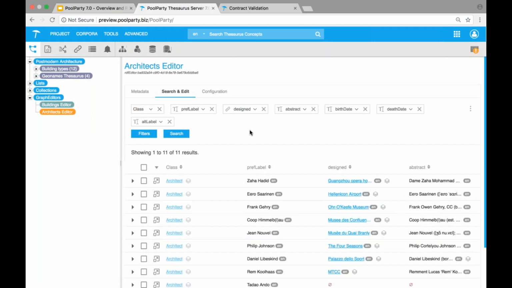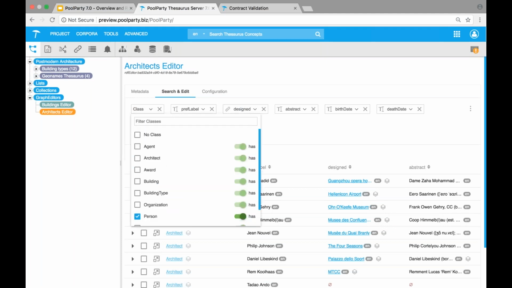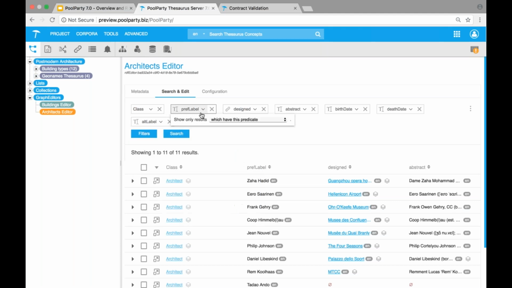So here we see already pre-configured filtered search. We have a lot of filter options. For example, a class-based filter where you can filter the data based on an RDF type of the resources. We can select predicates, like showing the pref label.